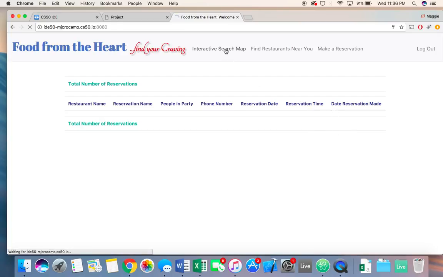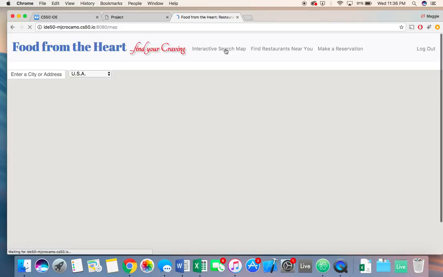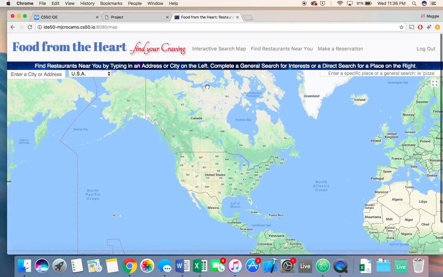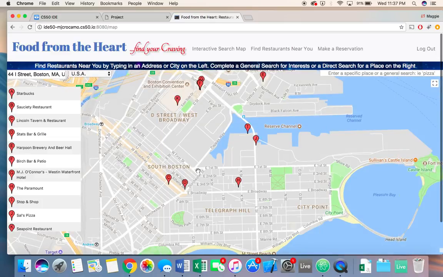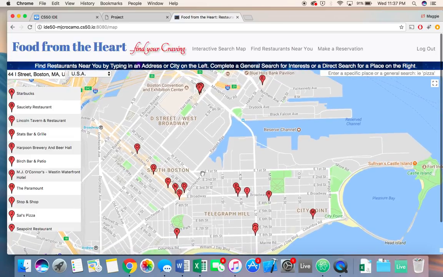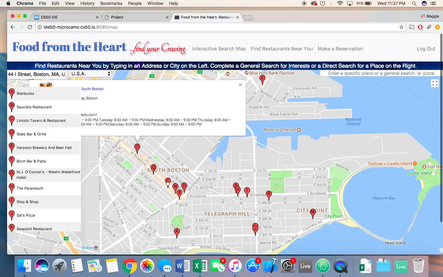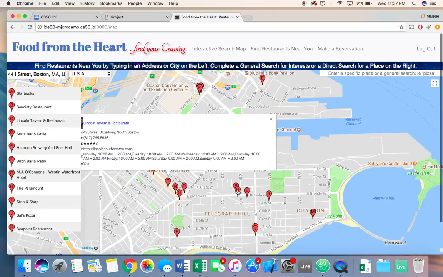So we can come here to the interactive search map. We have two different types of search boxes. Over here, you can type in a city or address. And it'll take you to that location that you typed in and show you at least 20 restaurants that are in that location. You can click on a marker and it'll populate with all of this information.